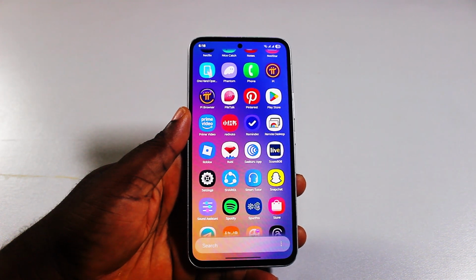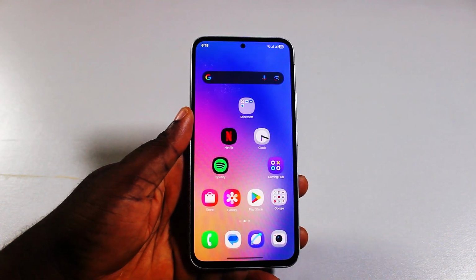Here, I'll detail how to change home screen layout on Samsung phone.